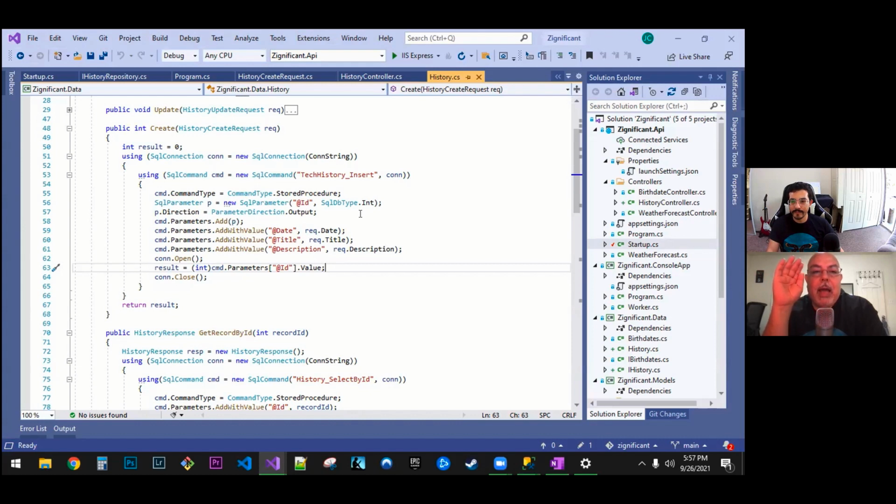And you say, this is going to be an output. In other words, you're going to send me back a value once you set it. And then you specify 3 more values, your date, your title, and your description. You open your connection. And then you're expecting a value. We're missing one more thing. After you open it, we have to execute that procedure.